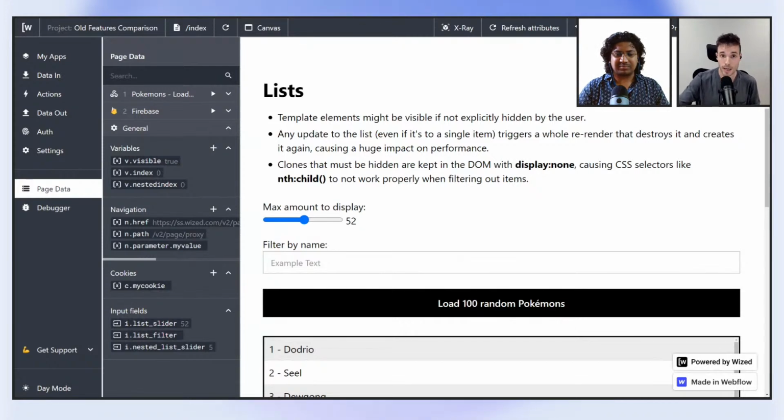So then it knows that, okay, hey, there's an input there. I should be keeping track of the value of that input. I'm just going to store it in this variable that I created for you.